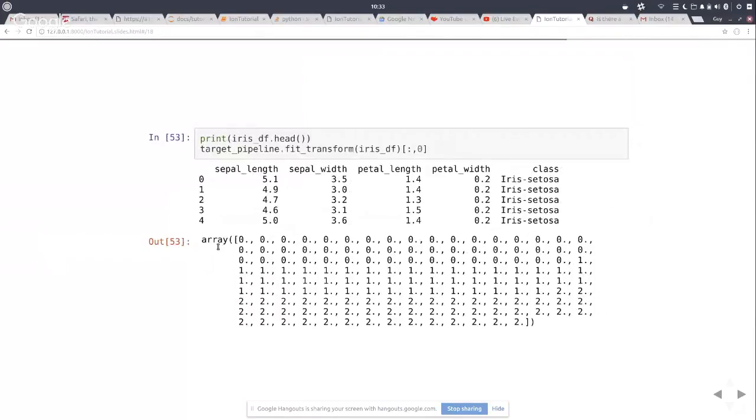So as an example of what these pipelines do, let's look at the target pipeline. Initially we had this class column, which was all text. And then we said we're going to use the categorical encoder. So essentially what this does is it takes this text and it transforms it by mapping each class to a number from 0 to 2 because there are 3 different classes. And so the output on the bottom here is the result of fitting and using that target pipeline. So this is what's going to be fed into the machine learning model.